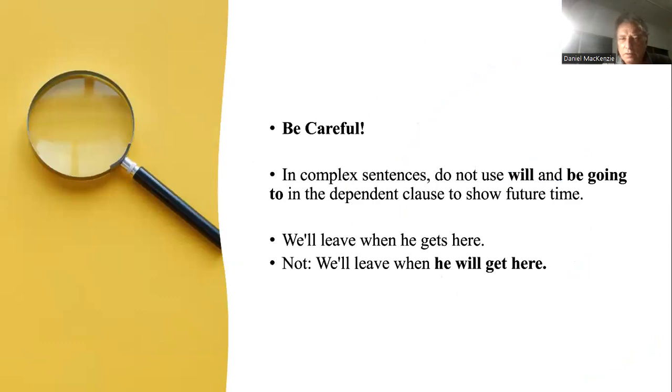Be careful. In complex sentences, do not use will or be going to in the dependent clause to show future time. Example, I will leave when he gets here, not I will leave when he will get here.